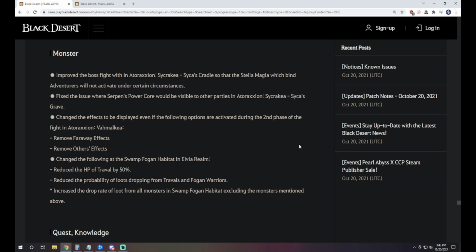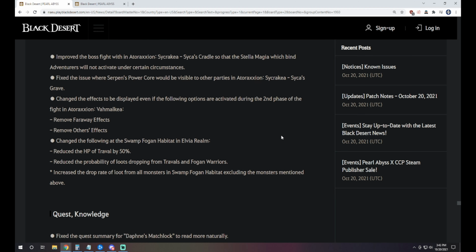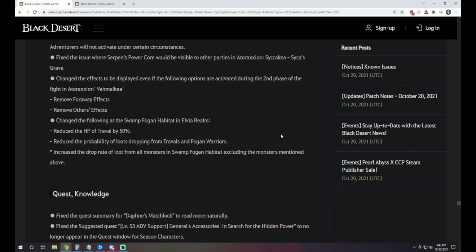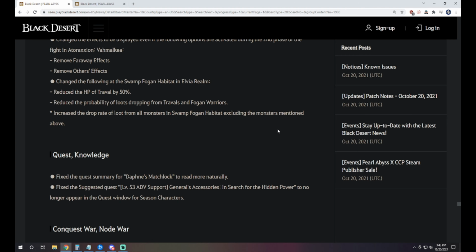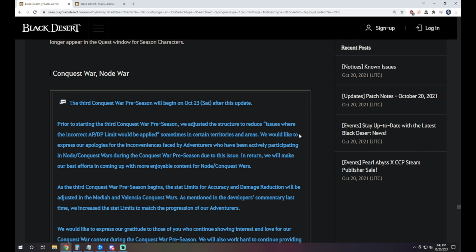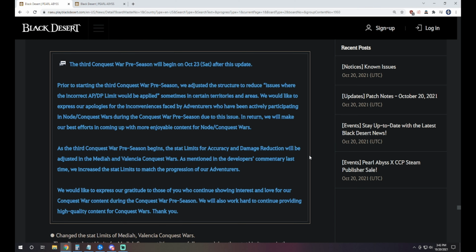And then a little edit to Swamp Fogan habitat here. Reduced the HP of travel by 50% and reduce the probability of loot dropping from travel and the Fogan warriors. Increase the drop rate of loot from all monsters in the Swamp Fogan habitat, excluding those ones mentioned. So a little bit of adjustment there. Sounds like they're going to be easier to kill, but not drop the same quality of loot as they did in the past. So now let's take a look at the Conquest War note that we have added as well.